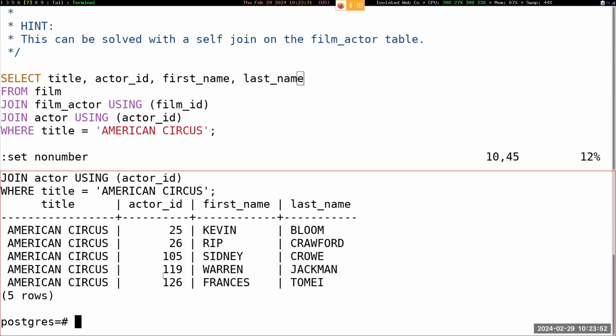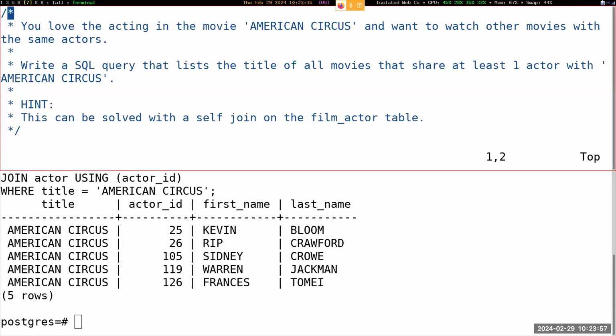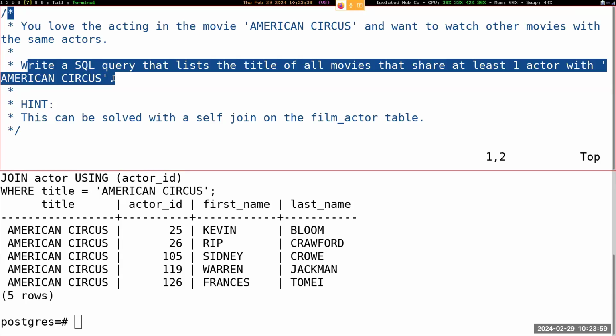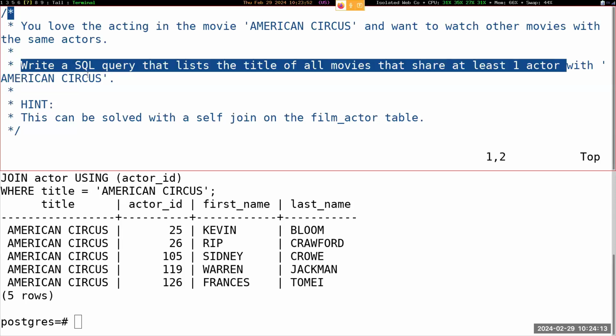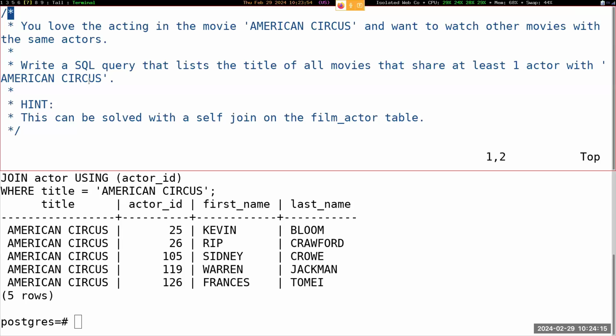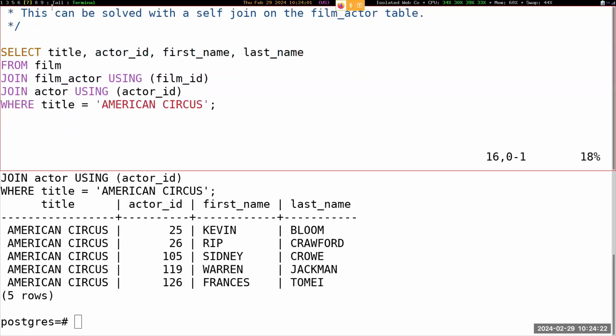And the first high-level intuition thing that you should be noticing is that I didn't just immediately try to write a SQL query that solved this entire thing in one go. I'm somehow breaking it up into parts that seem like they might be useful for me. And so the query here again is: write a query that lists the title of all movies that share at least one actor with American Circus. And so the first thing that seems like I might need for that is, who are the actual actors? And so that's what I'm starting with here.